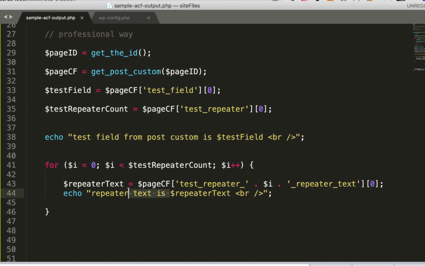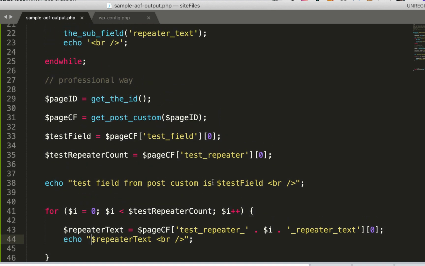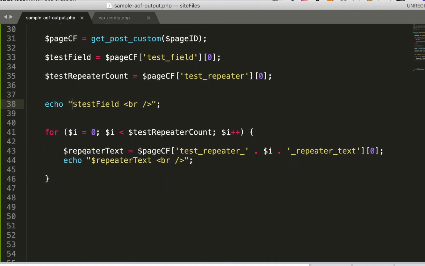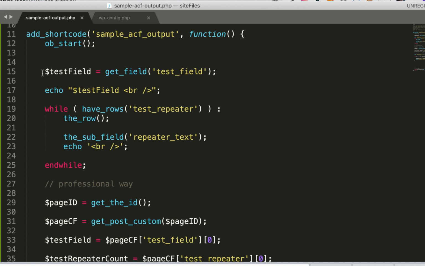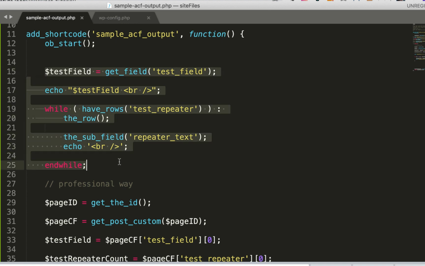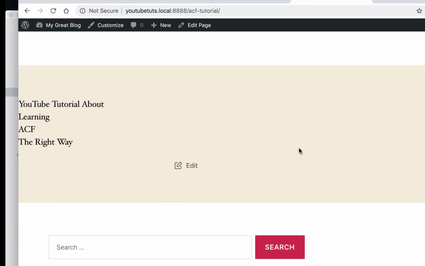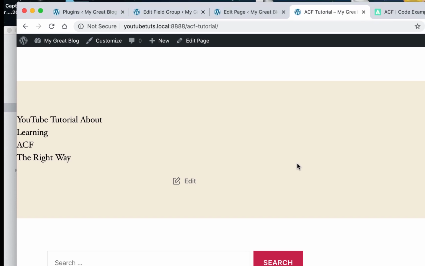And I can remove this. And now remove this test stuff here. So now we have the professional way of doing things down here, and this is the beginner's way. So I can actually just delete this and refresh my page. And now we have a fully functioning way of using Advanced Custom Fields that's going to be quicker and won't break if my plugin gets deactivated.